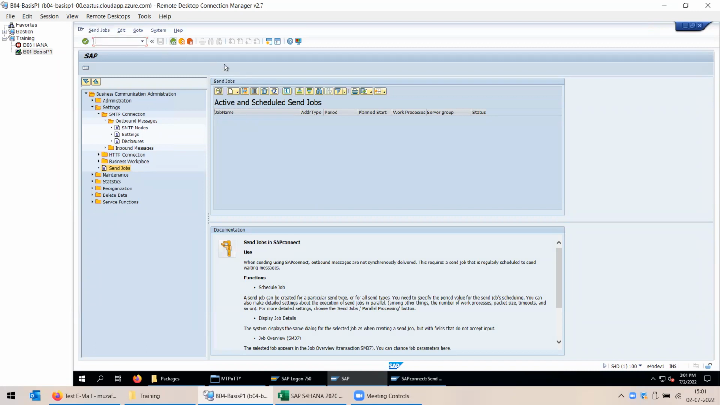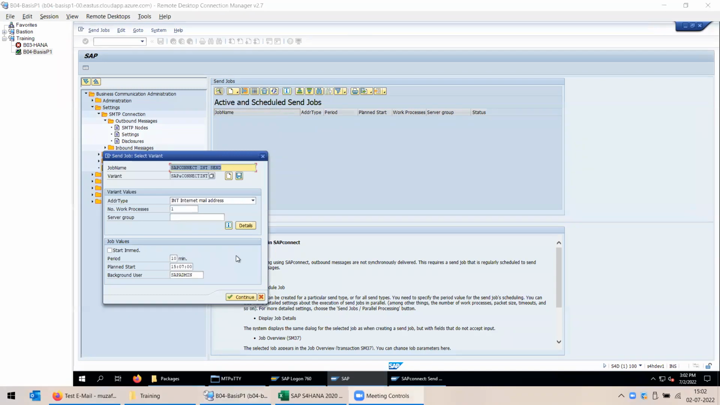After clicking on Send Jobs, I can see the screen for send jobs. In this send jobs screen, you have to click on this Create icon, to create a job for fax, internet, pager, printer, RML, X40. Here I am creating a send job for internet.